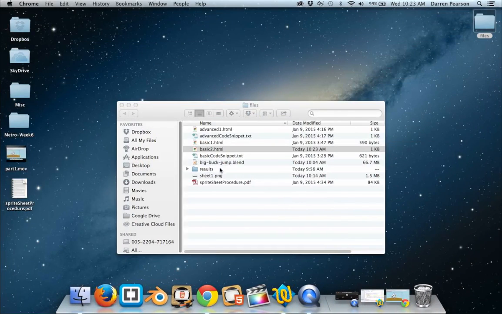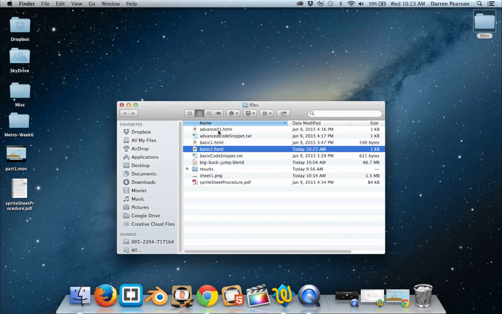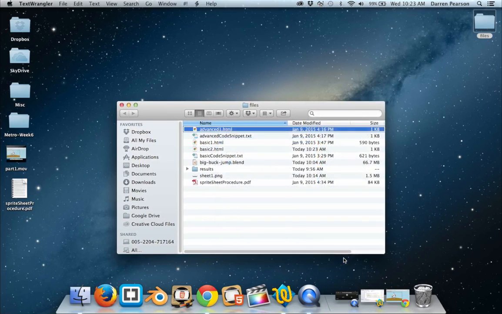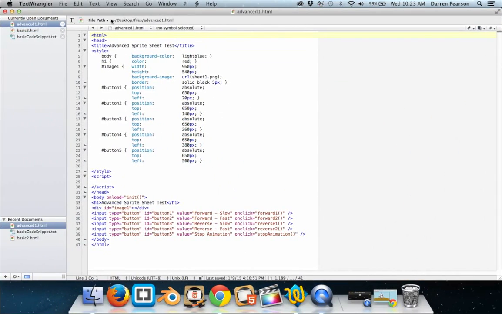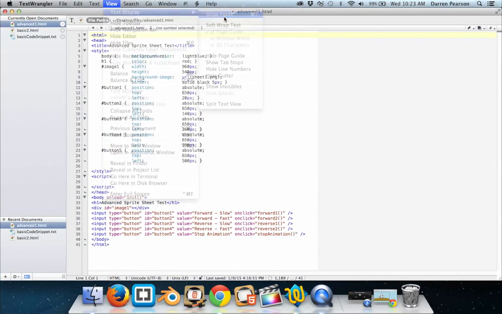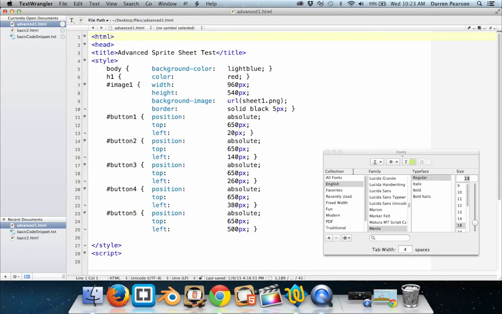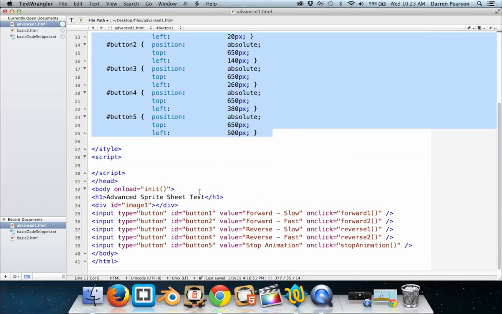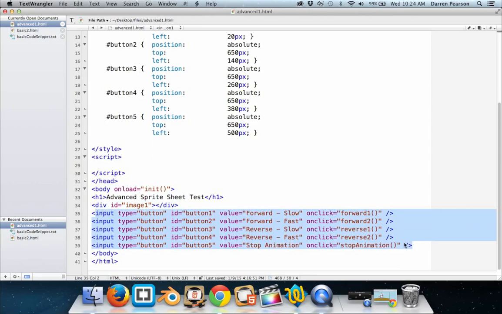Let's look at the advanced section. So I'm going to look at advanced 1. And if we open this up with Text Wrangler, we can see view, text display, show fonts. Let's bring that up. We've got a lot more CSS because we've added a bunch of buttons. Instead of 1 button, we're going to have 5. And we can see there's our image. I took out that text display, and here are our 5 buttons.